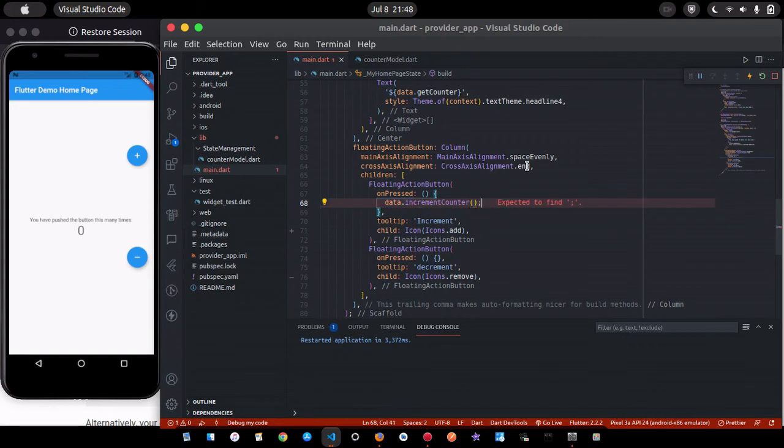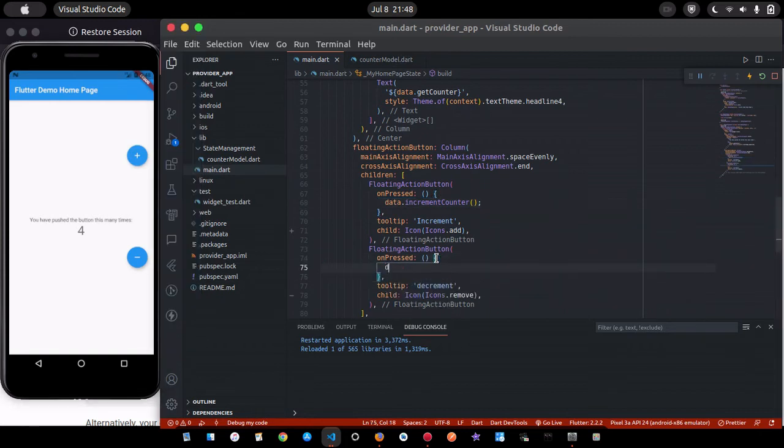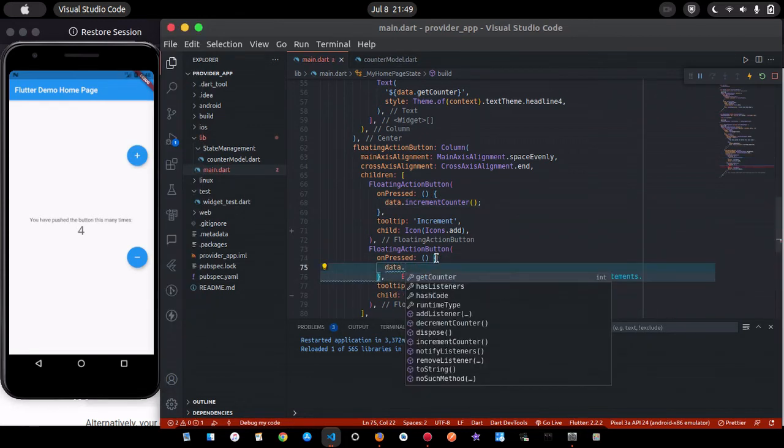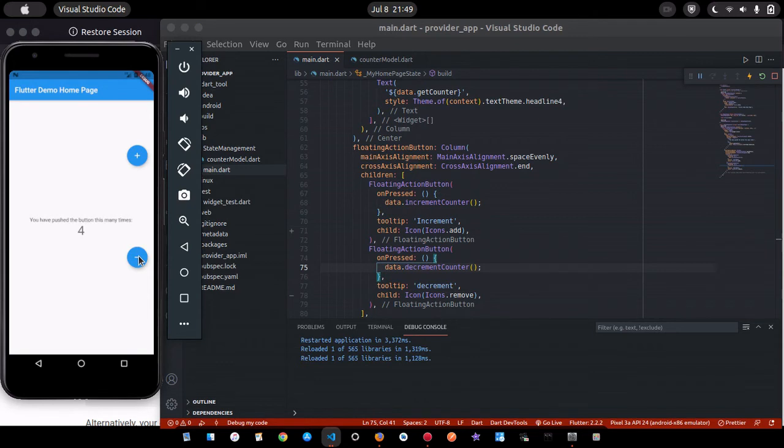Okay, and that's it. And if I save this now, and if I click on this, it will be incremented, and this value is going to change really quick. Yeah, you see that changes? It's actually changing. Okay, so I'm going to do the same thing here and call data.decrementCounter as well, and save it. And if I click this, it's going to reduce the counter by 1, and this one is going to increment it by 1. All right, so you see how awesome it works.